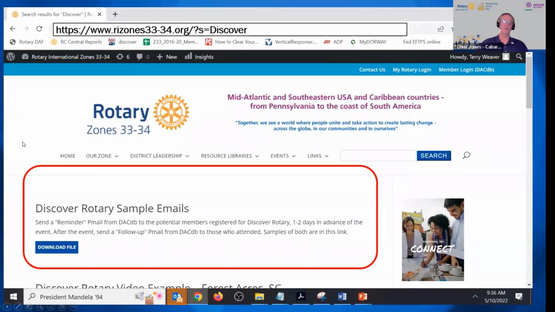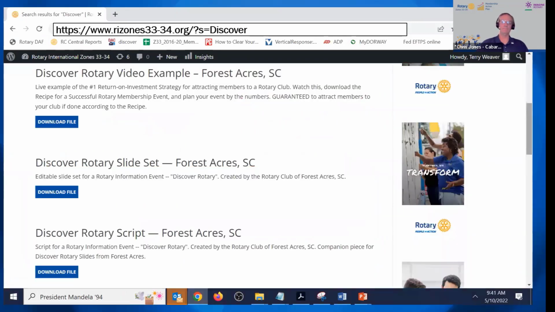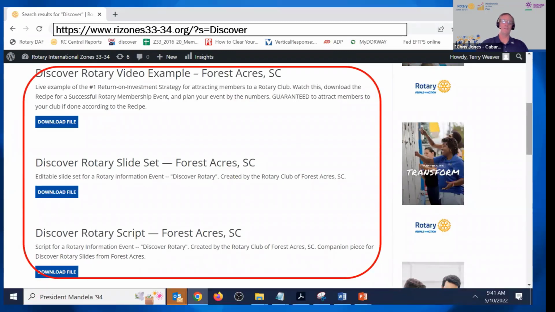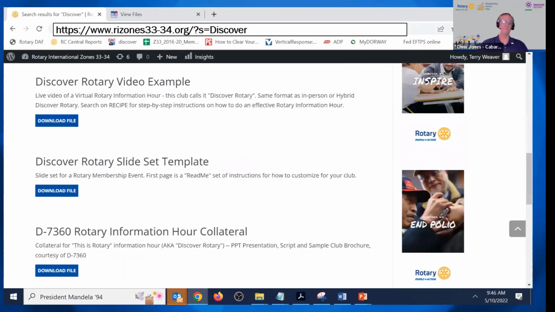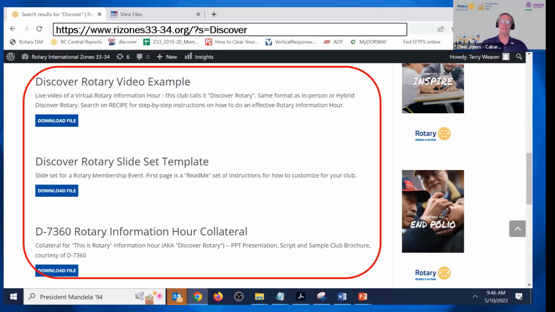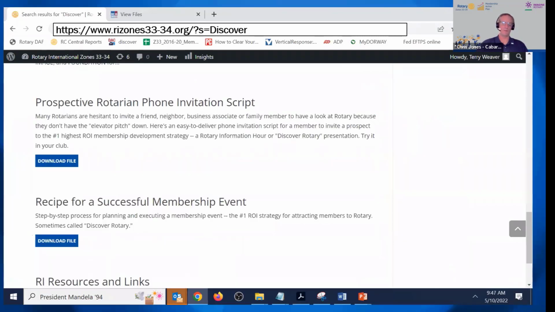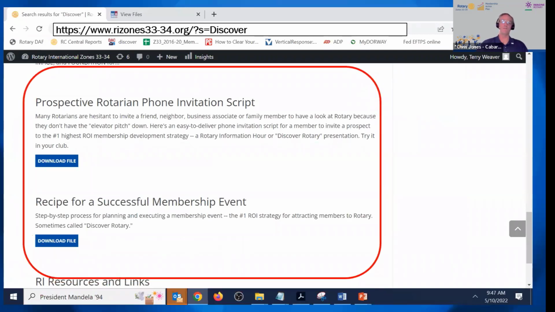So you'll see here, for example, there are Rotary sample emails. Also, you're going to find video examples, a slide set deck. I've seen a couple of you asking questions about, will the slides be available? So yes, you can get them right off of this website. And of course, the script. And the script will be a much more involved script than what Sandy went through this evening in the brief demonstration that we did here. You'll also see a video example so that you'll get a chance to see this again, and a Rotary slide set template, as I mentioned before, and a sample from District 7360 of some collateral that's used to help promote this Rotary Discovery Hour. And of course, a prospective Rotarian phone invitation script and a recipe for a successful membership event.